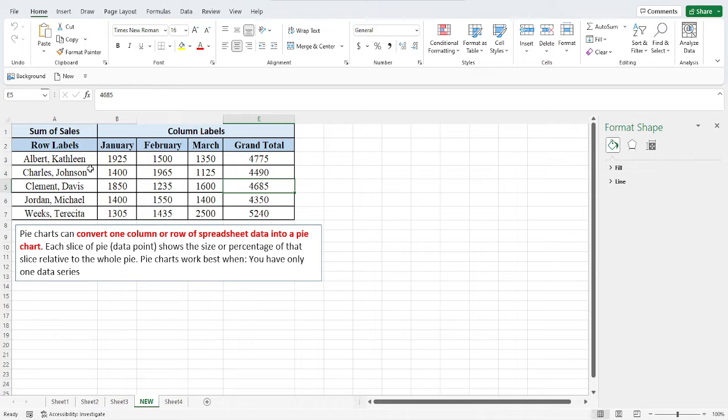And also the best time, as I said earlier, to use the pie chart is when you have only one data series. Alright, so in order to convert a table into a pie chart, the first thing we want to do is to select the values. I'm going to go ahead and select all the values here, even though I should really only be selecting two sets of data, the labels and the actual values.